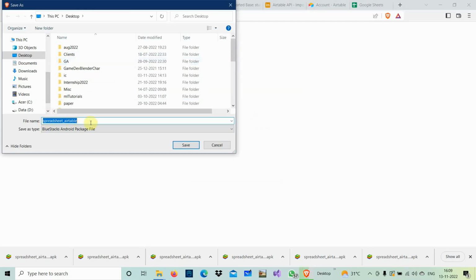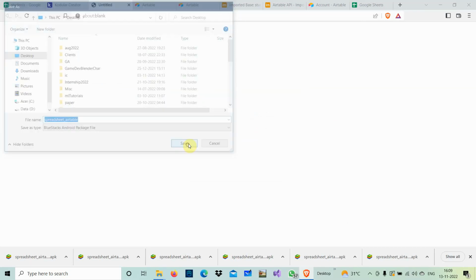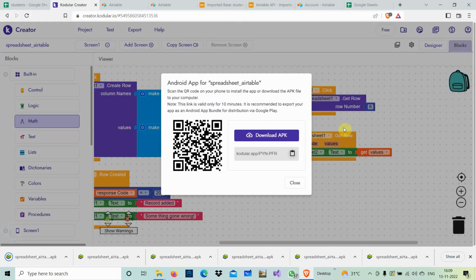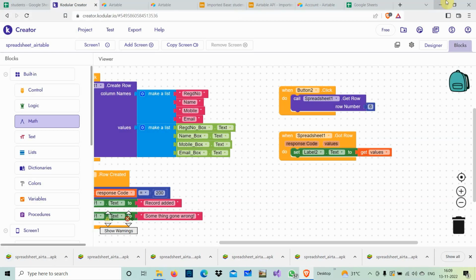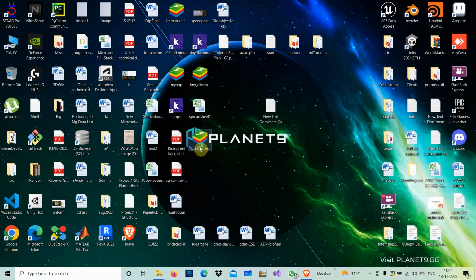The name is spreadsheet underscore airtable, right. So I saved it here. Now I hope it is successfully saved. Close it here and minimize everything. Now you can see I was in BlueStacks X. I told you that instead of Android, you can download and install a very small thing there, BlueStacks X. Once you install it, you can do all the things there.